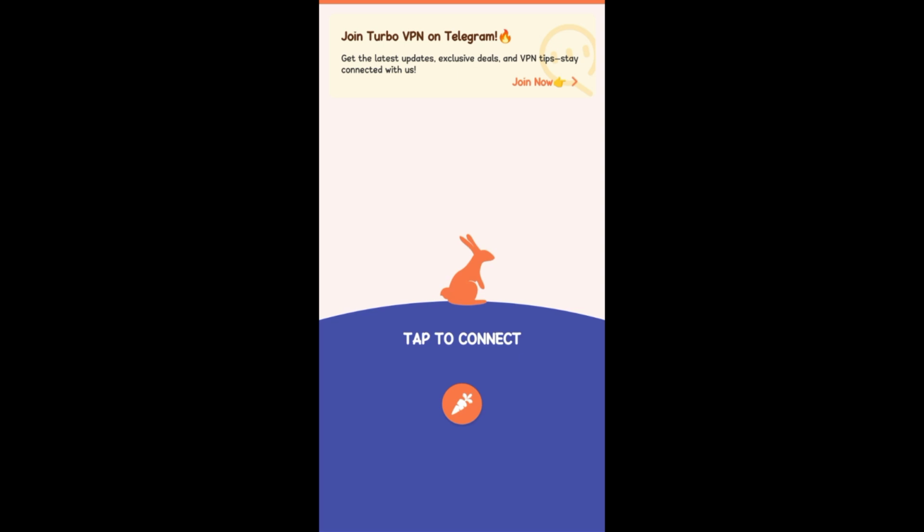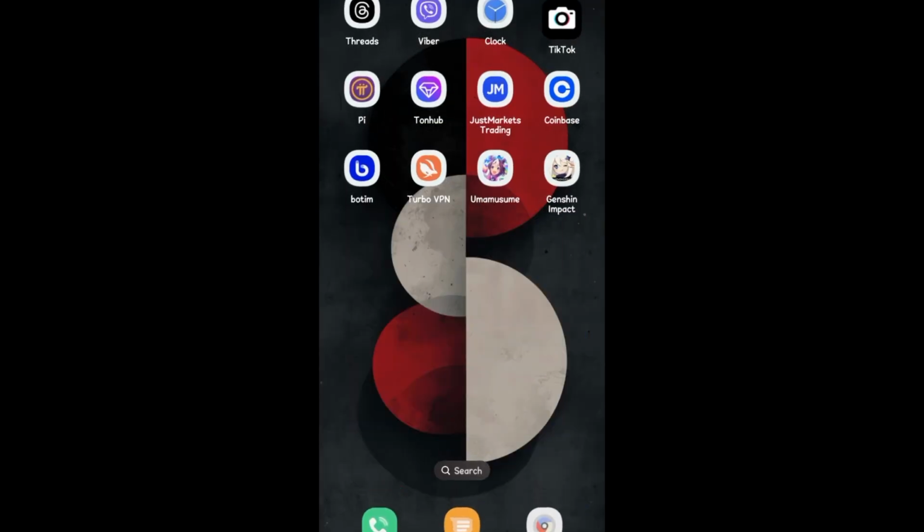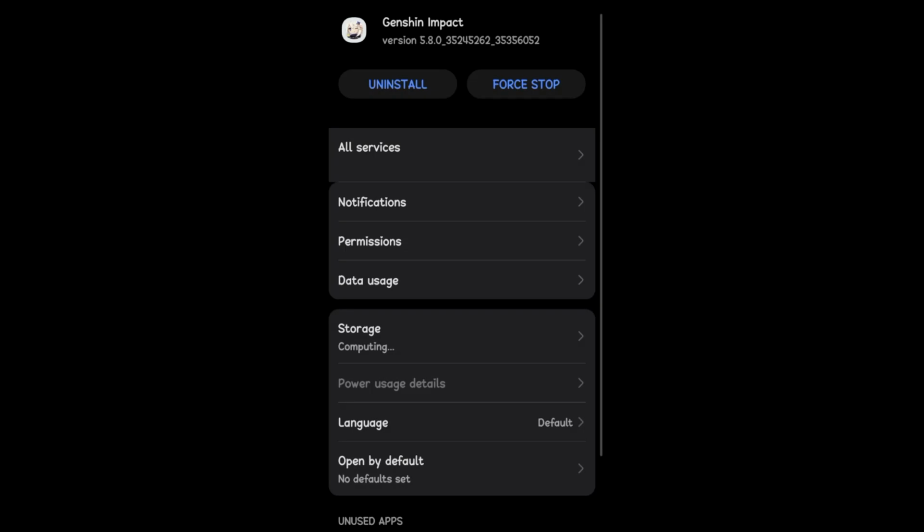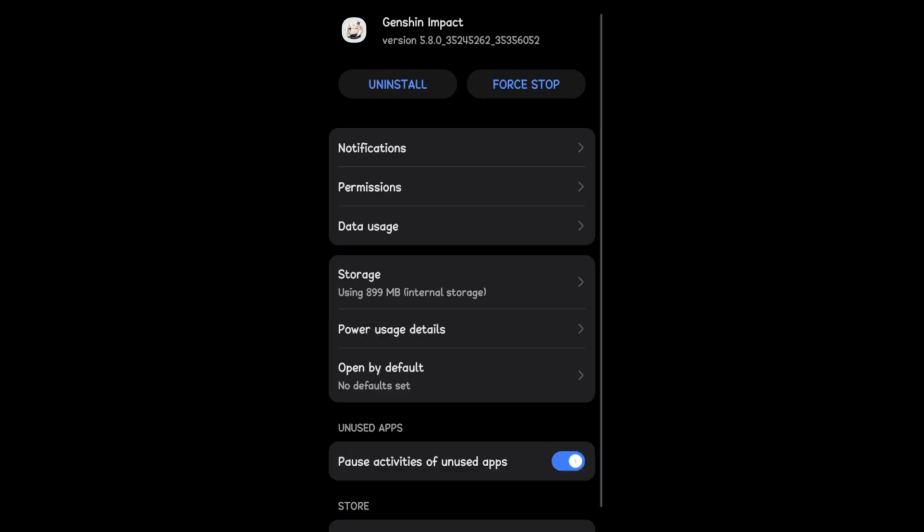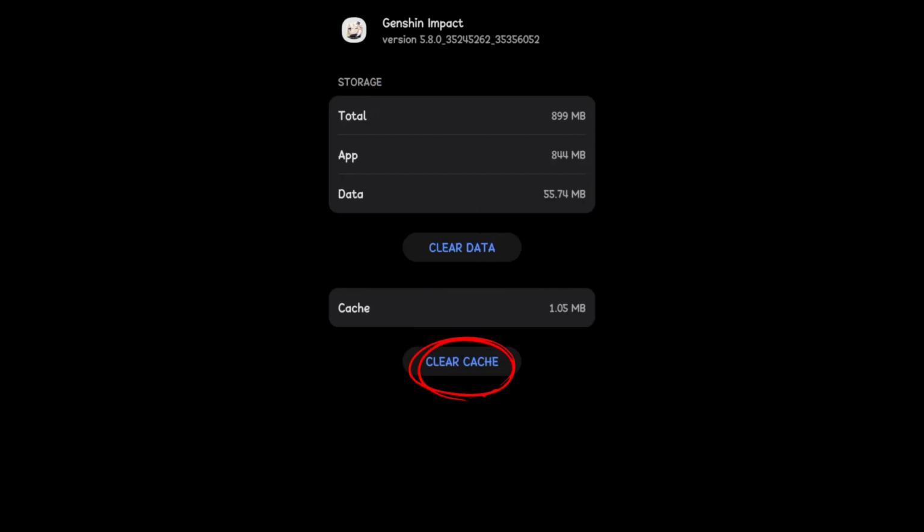Next is clear cache. What you're going to do here is you have to long press this Genshin Impact and then go to app info. Here, what you're going to do next is you have to look for the storage usage. Click this one and then tap on the clear cache. So tap on clear cache here.